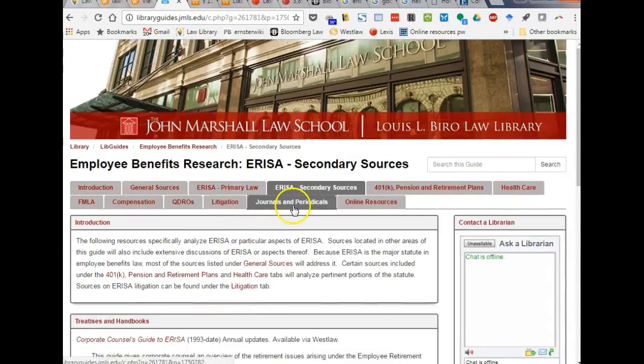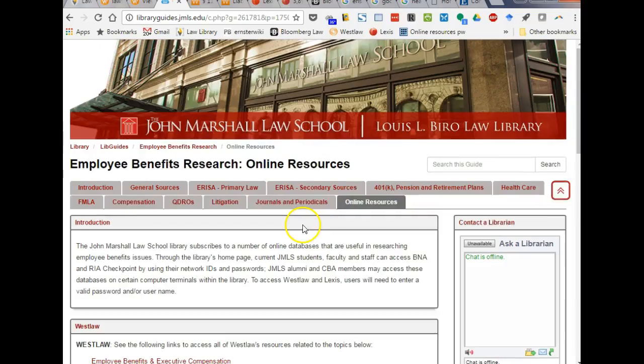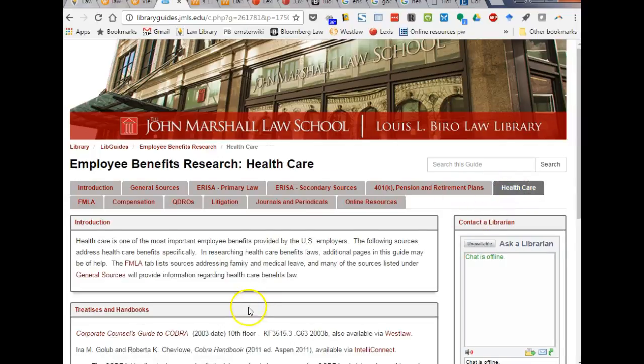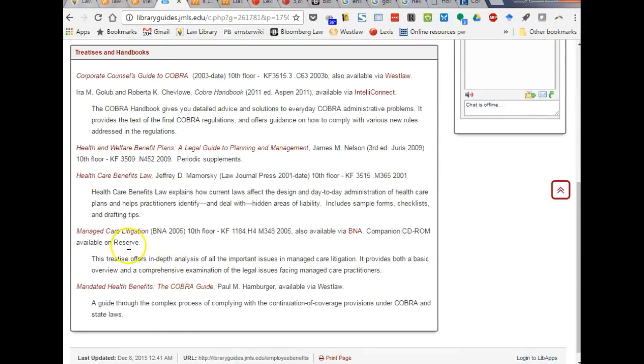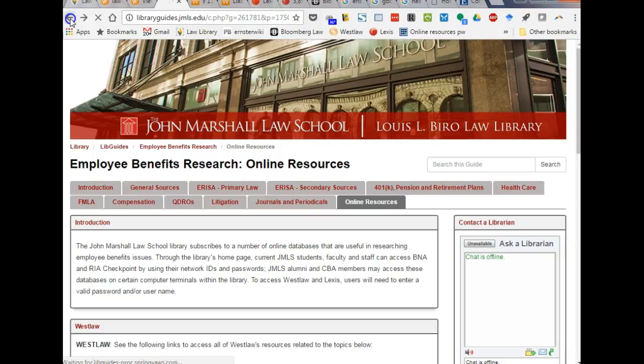I could go to journals and periodicals. There are online resources if I want to get a sense of good websites. Actually, it also gives me some tips on going into Westlaw. And this particular guide also breaks down employee benefits into different types of topics. So healthcare, that's our issue. So again, in the healthcare world, lists of treatises and handbooks. And look, here's a title called Managed Care Litigation. That sounds pretty good. So someone has already done the work for us.